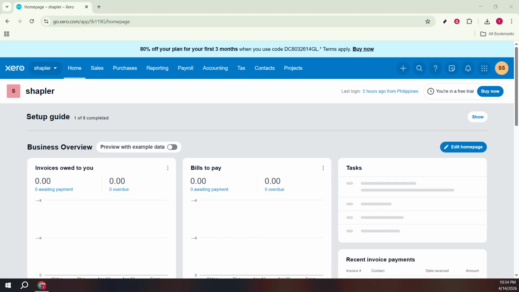In today's video, I'm going to teach you how to add an inventory item in Xero. We'll walk through adding a tracked item through a supplier bill so your stock levels and costs update automatically, all within a few clear steps.